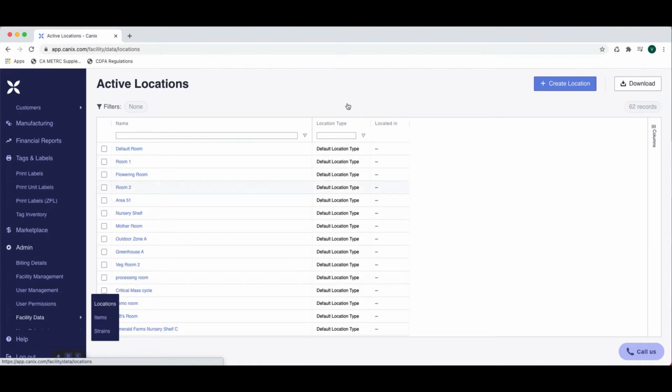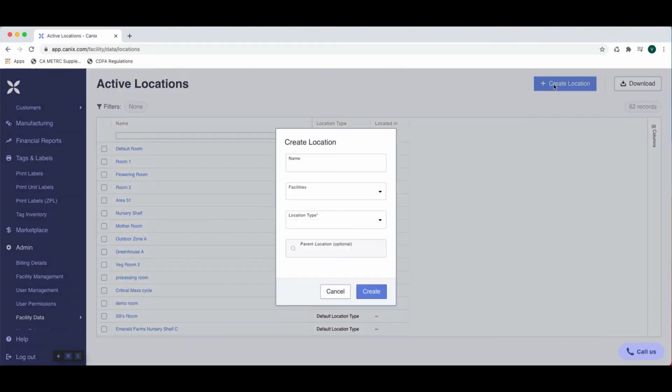So locations are virtual representations of your physical locations within your facility. This can include bedrooms, mother rooms, storage rooms, and everything in between. So first, let's go ahead and click Create Location here in the top right. And we can name this whatever we want to. It's really dependent, again, on what your physical locations are called within your operation. So in this instance, we can just call this one Bedroom Bay 2.